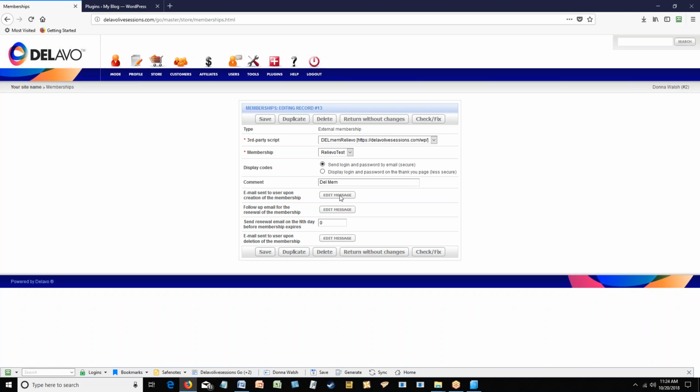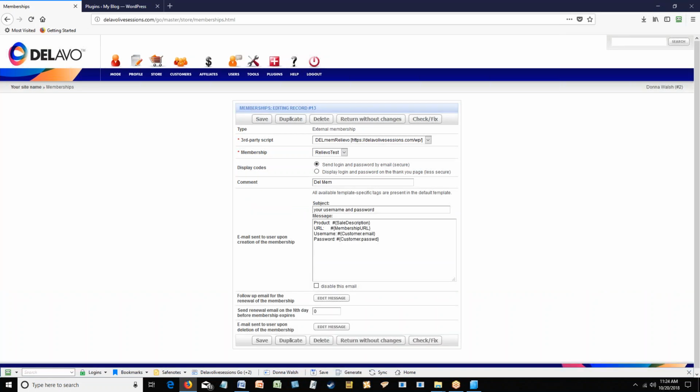And again, you can edit the message that is sent to your user upon the creation of the membership. What it does is it just gives them their product name, the URL to the membership, the username, and the password. So you want them to have that information. So you do not want to disable this email, because otherwise they're going to be emailing you or opening up a ticket on your help desk saying they never got the information. So make sure that you don't disable this, and you can add whatever you want.